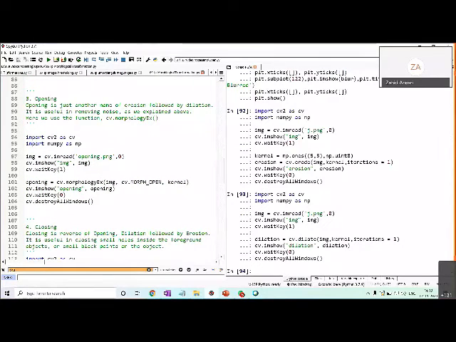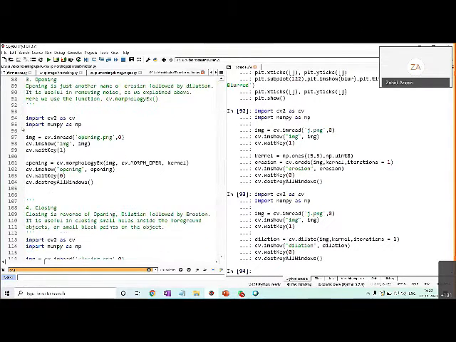Now, opening is just another name for erosion followed by dilation. It is useful in removing noise, right? So let's see this also.